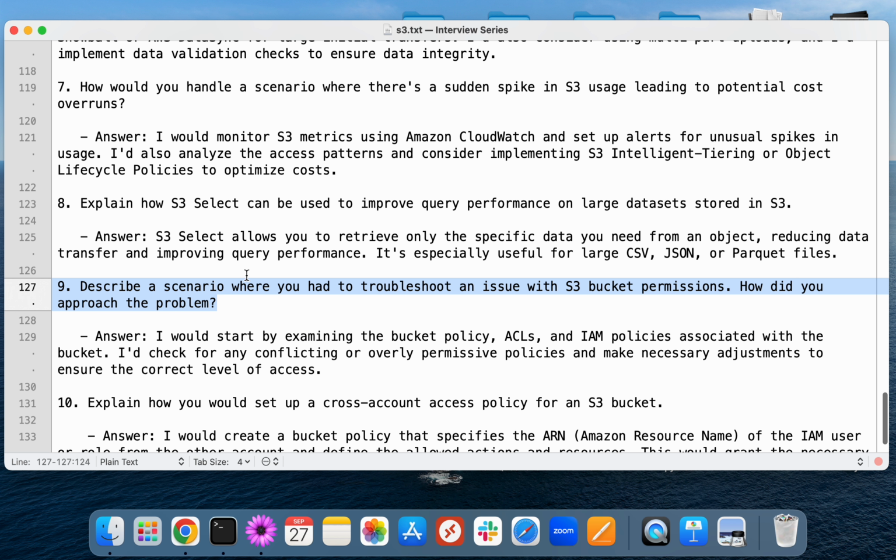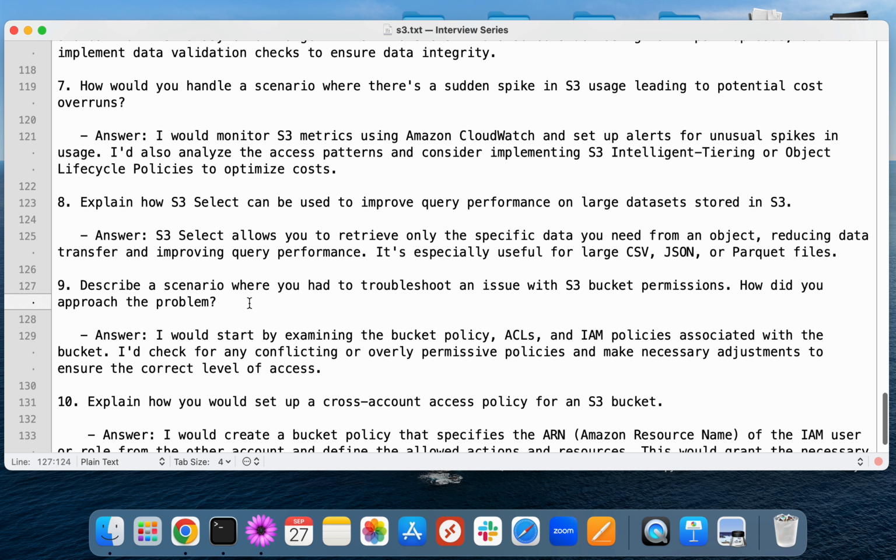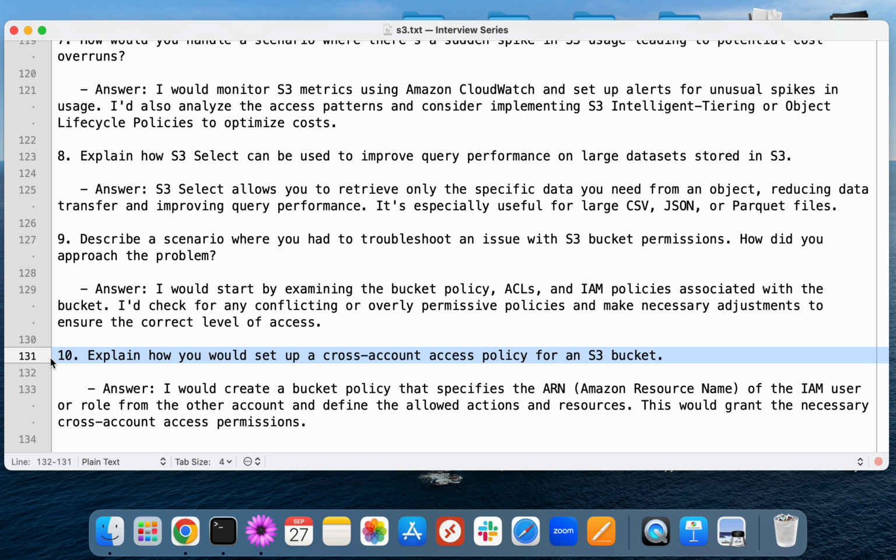Okay, and bucket permissions: if someone is not able to access, how are you going to troubleshoot? You can verify bucket policies, IAM user policies, and encryption policies also need to be verified. And how do you set up cross-account replication? I already made a video on this, you can refer to that video. It is possible to replicate data from one account's S3 bucket to another account's S3 bucket. All you need to do is create a role and configure permissions across both the accounts and both the S3 buckets. Then we can automatically transfer data from one S3 bucket to another.